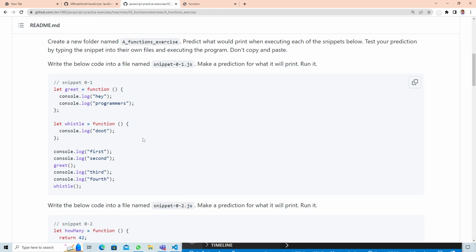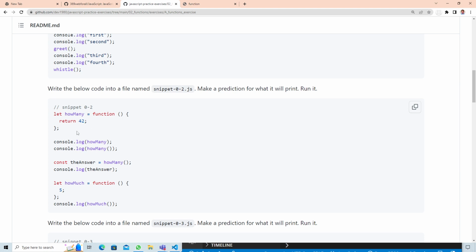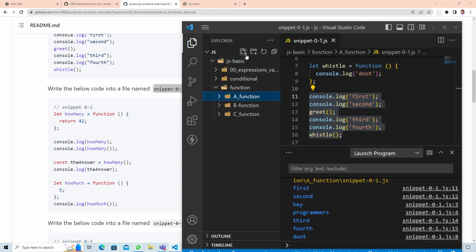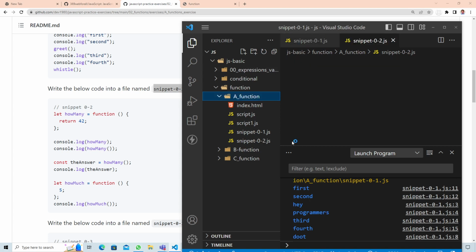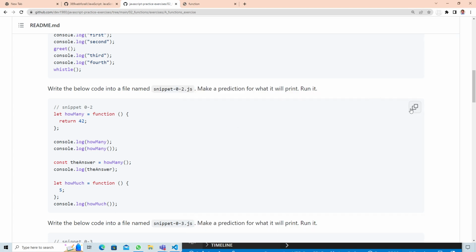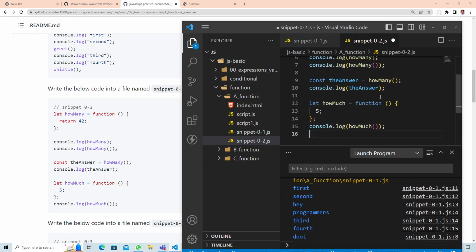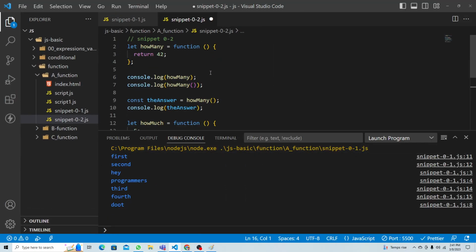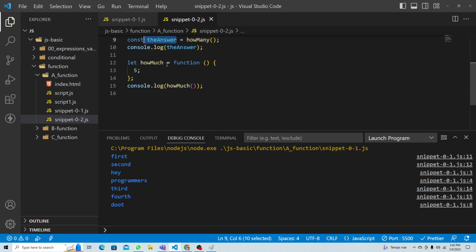Clear? Okay, let's look at this. I mean, this is easy, right? You guys know it already, but still, let's check it. Go back here, copy the code. Now in this function, let's create a memory, right? So how many will be created in the global execution context? That's the memory. Okay, so there is the answer memory and the how much memory, right?